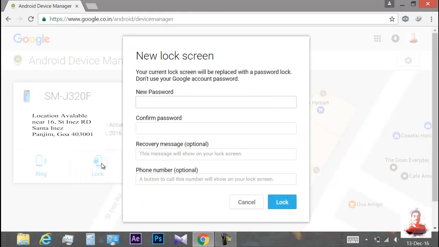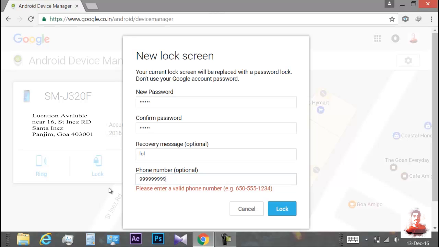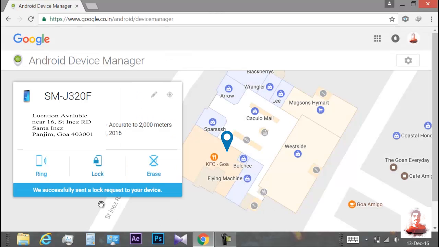So let's lock it. Enter a random password and confirm it. Put the recovery message, which will pop up when your phone is locked, and enter the mobile number, which is optional. Press on lock. Well, yes, my phone is locked now and asking me for the PIN. Yes, it is very fast.